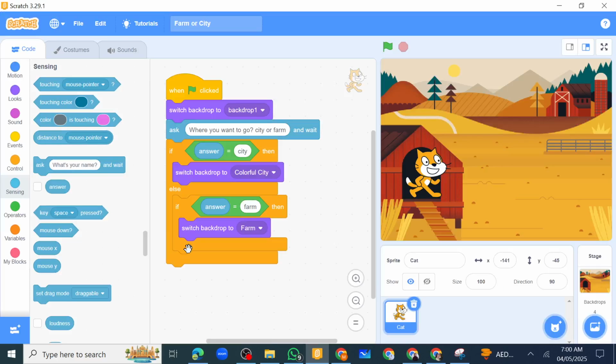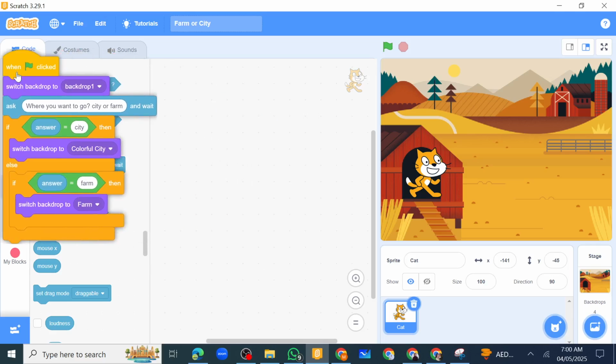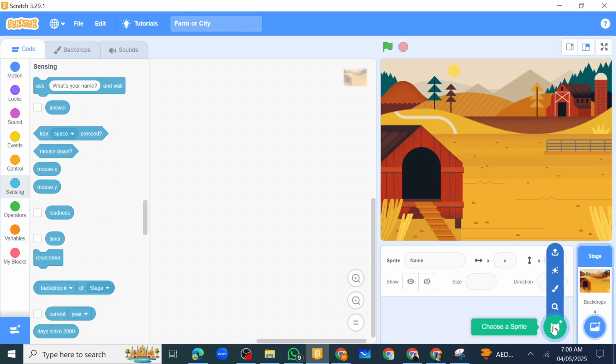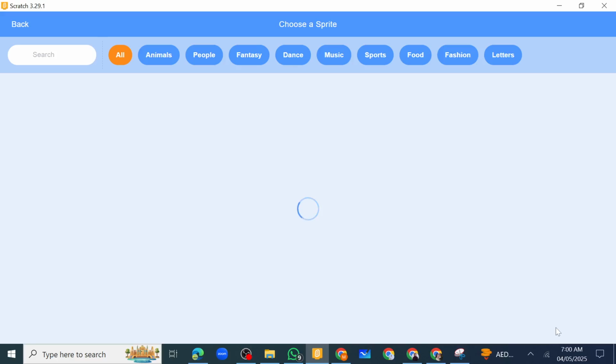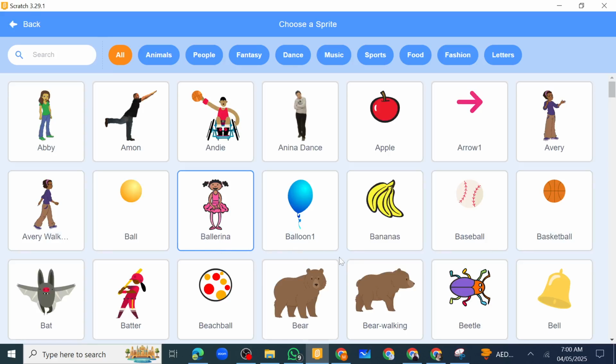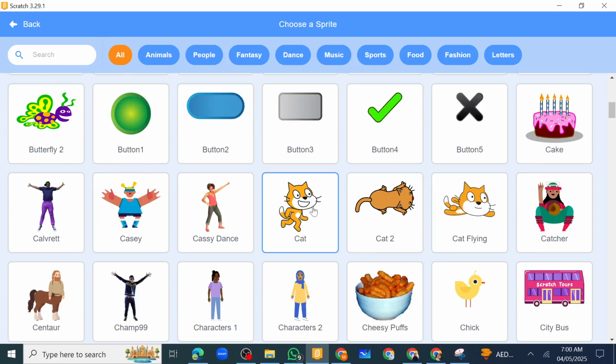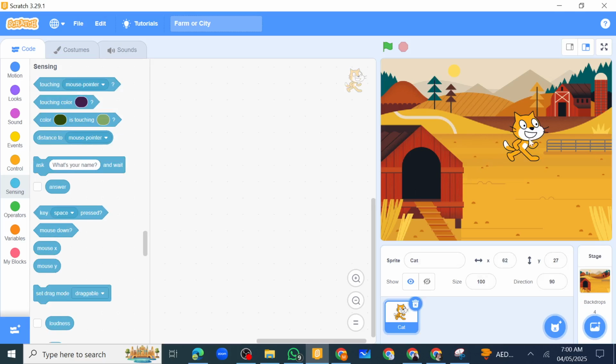So here are the lines of code that you need in order to make this program change your backdrops according to the answer of your user. So let me just quickly delete all of these blocks and let's start from the beginning. I am deleting the cat. First, you have to go and choose a sprite. It's up to you, whatever sprite you want, you can add. I'm just going to add this cat.